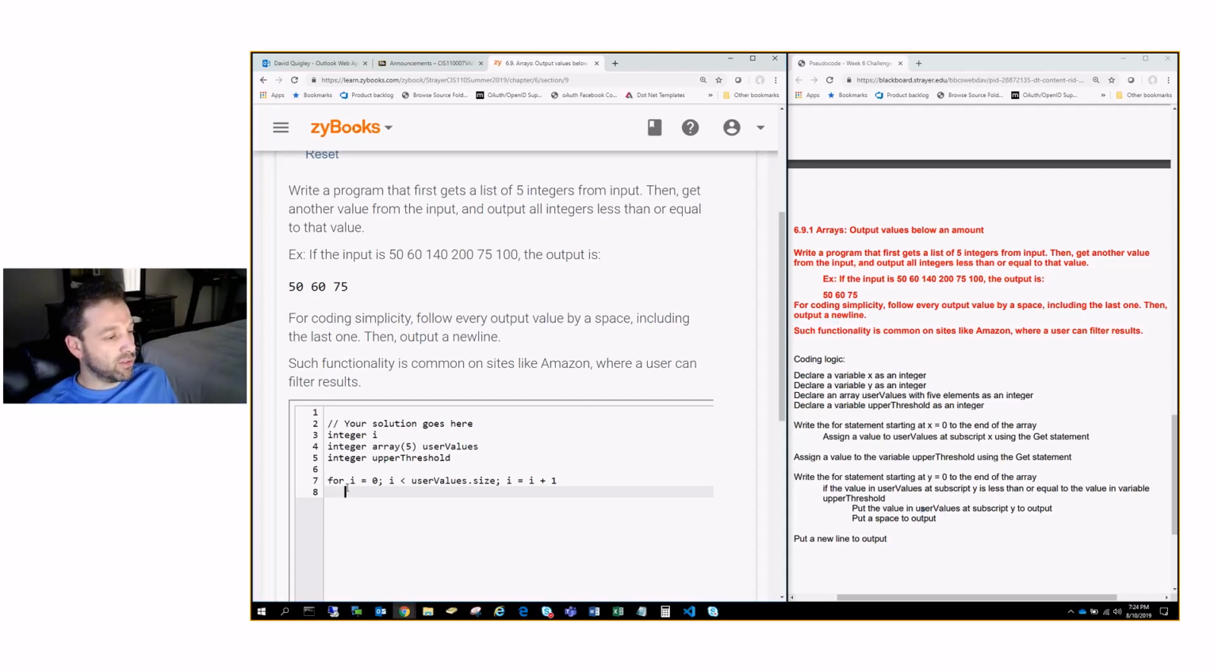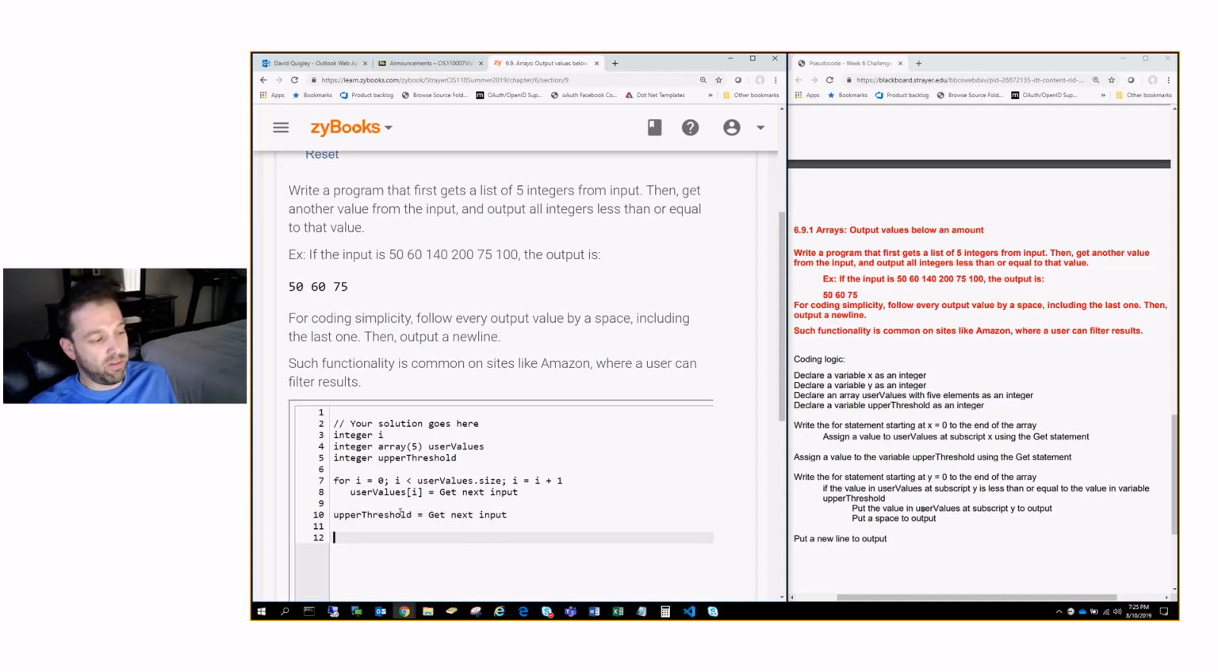So what do we do first? Oh, that's right. We need to actually fill in the values here. So userValues of each index is going to equal getNextInput, and that's it. That looks exactly like the last problem, where we looped over some values, and as we looped, we got the next input from the user and put them in. Maybe it wasn't 6.8, maybe I'm thinking of 6.7. All right, so upperThreshold equals getNextInput. This is going to be that 6th value that they're going to give us, which is basically our threshold. So now we've collected all of our information from our users.